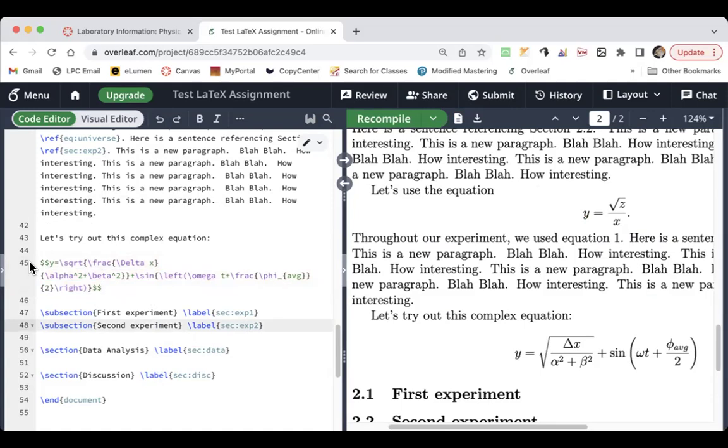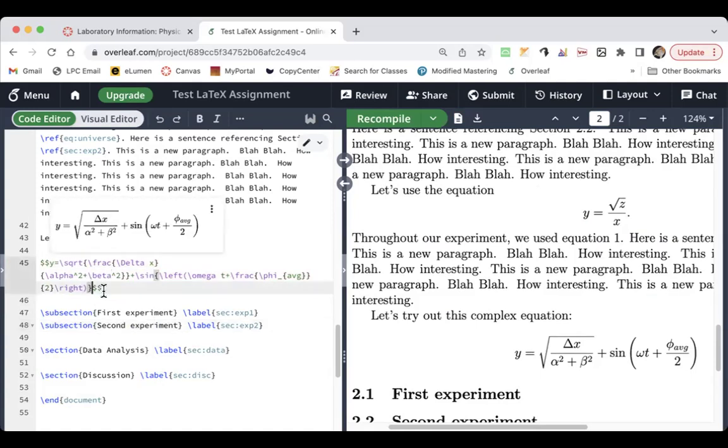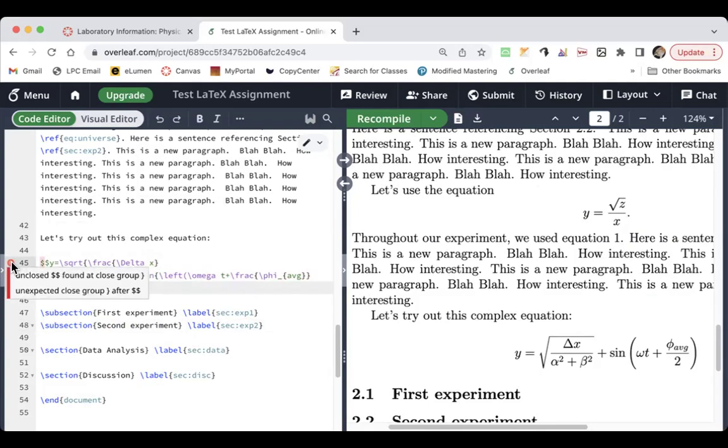So if you have a red line or a red dot like that, it means there's an error. Let me add the extra bracket back in so you can see the error again. It's saying there's an unclosed dollar sign found at this closed group. What that's saying is it's confused. Either the dollar sign's wrong or the bracket's wrong, and it doesn't know which one because it's just the computer. So you have to go look at your input and figure out which one was wrong. And it was that I had an extra bracket.